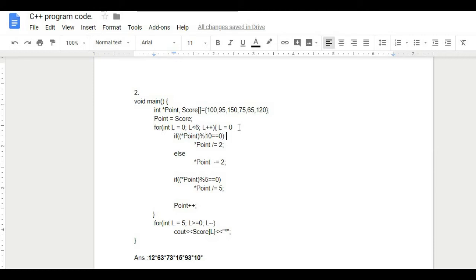So the value for the pointer at the start is 100. It is checking whether 100 modulus of 10 is equal to 0. This condition will be satisfied, because 100 modulus of 10 gives a remainder of 0. So it will go over here. So the pointer is 100.